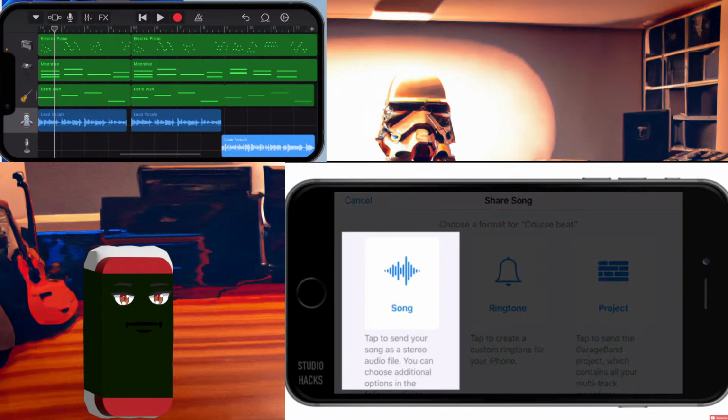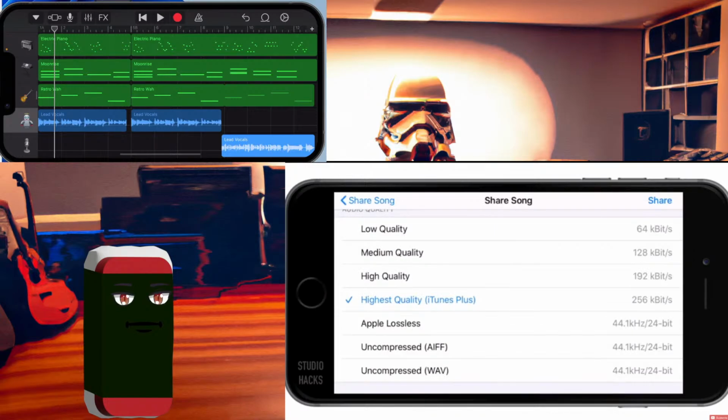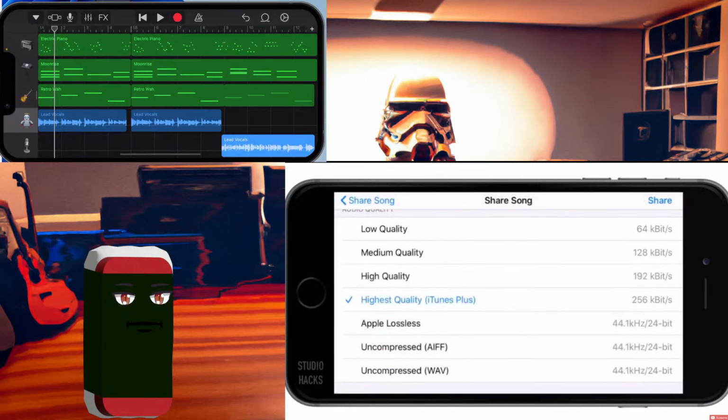I'm going to select this file option. And now we can export our song as an audio file. I would never use low or medium quality. Those are very low and very degraded. They'll be small files, but it will sound quite terrible.